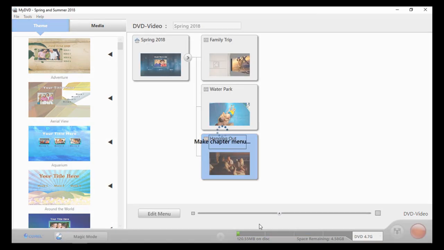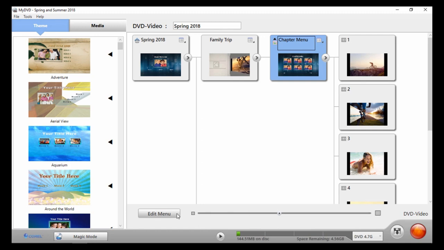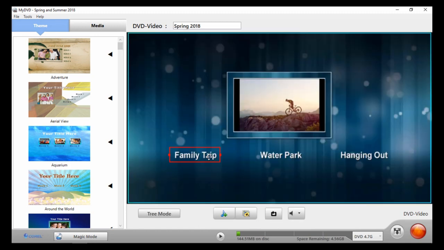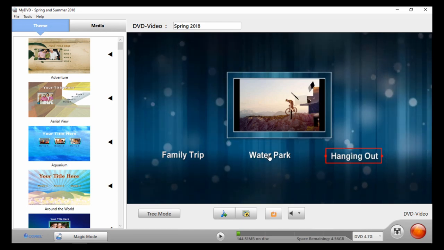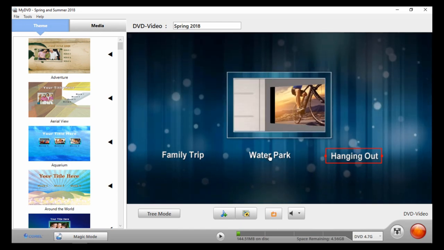Once you are finished adding chapters, click on Edit Menu. Here, you can rearrange the titles. You can also click on the music icon if you wish to change the default music and select your own track. And you can change the background image should you wish to. At any point, you can press the play button to preview your DVD. Once you are happy with it, simply press Burn.